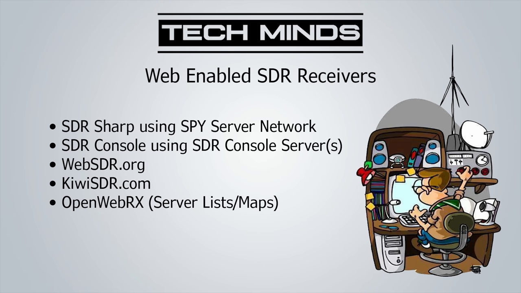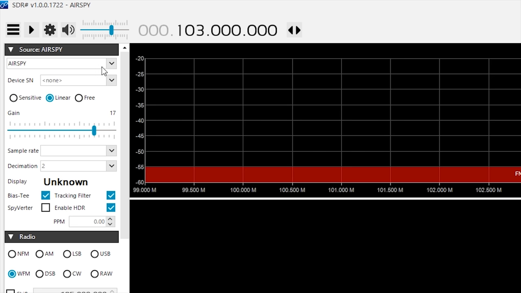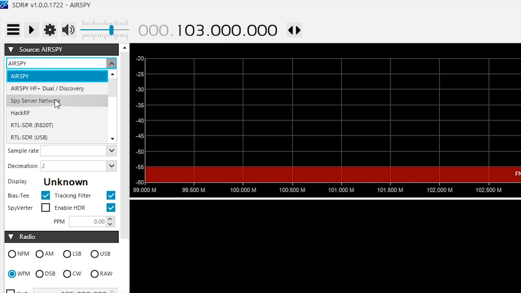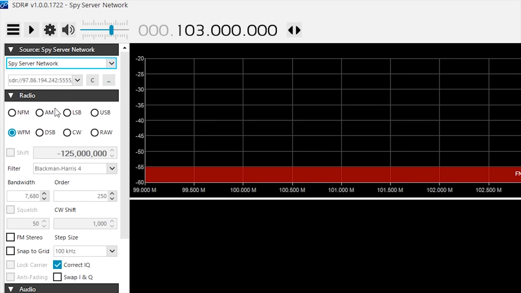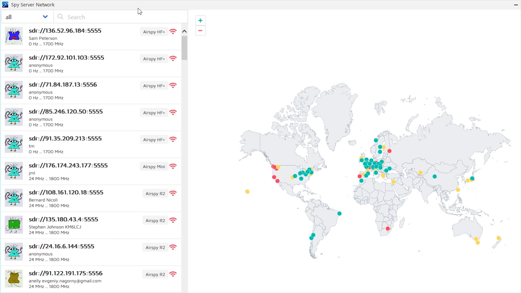Let's look at SDR Sharp and how it works with its spy server directory. Now, once you have SDR Sharp open on a computer which has internet, you can go over to the top left, and in the source section, you can see a drop-down menu to select Spy Server Network. Now, once you've selected this, go ahead and click on the little button to the right, which has three little dots.